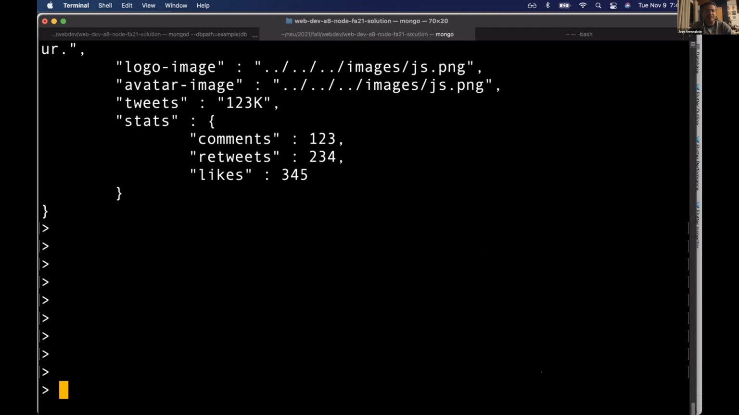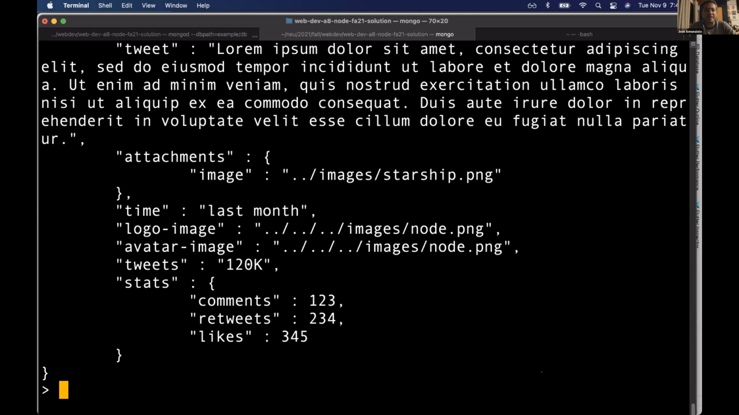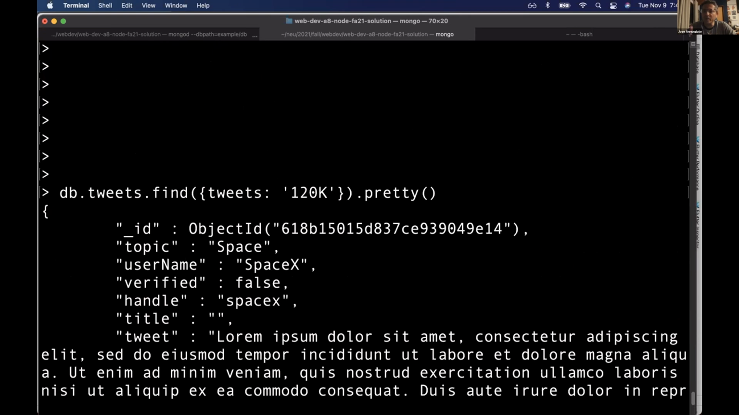Okay, so in the find, instead of just using the empty parentheses, I can specify here a filter, a pattern by which I can pattern match the objects that I want, right? So I don't need to get all of them. I can retrieve only a few of them. So I can say, the one, and it's also an object, whose tweets is equal to 120K. Okay, so if I do that, notice that now the response only returns that one object because only one object matches that specific criteria. Make sense?